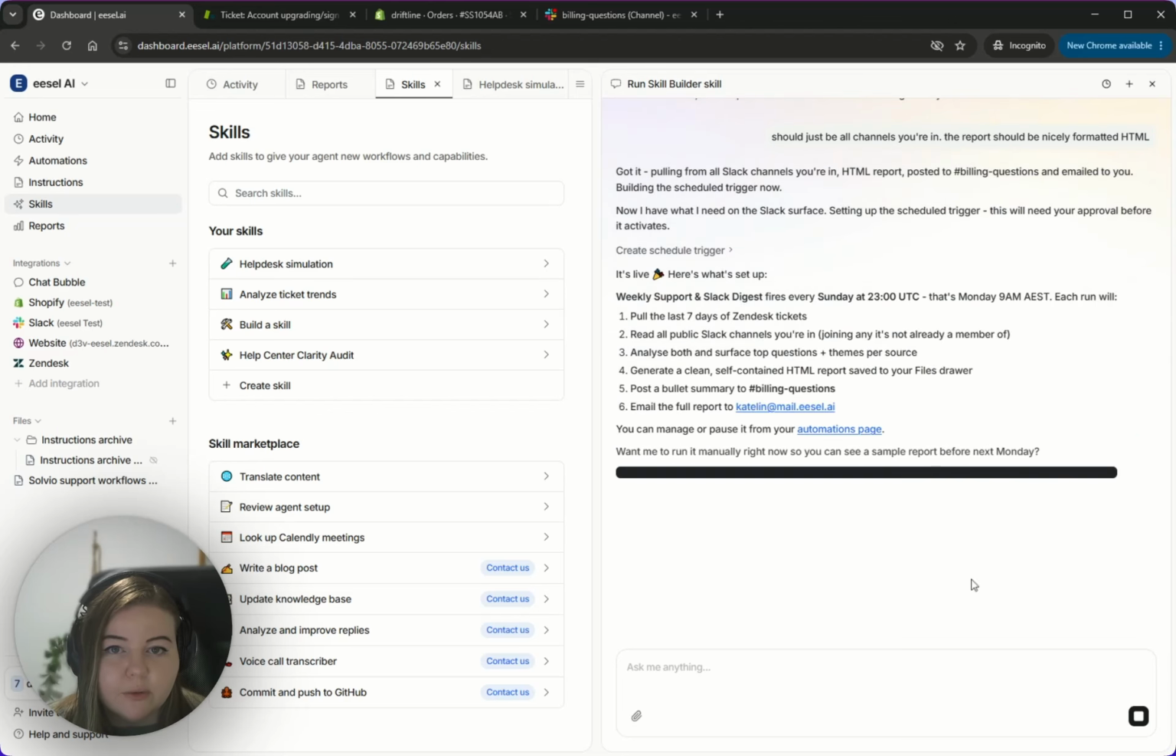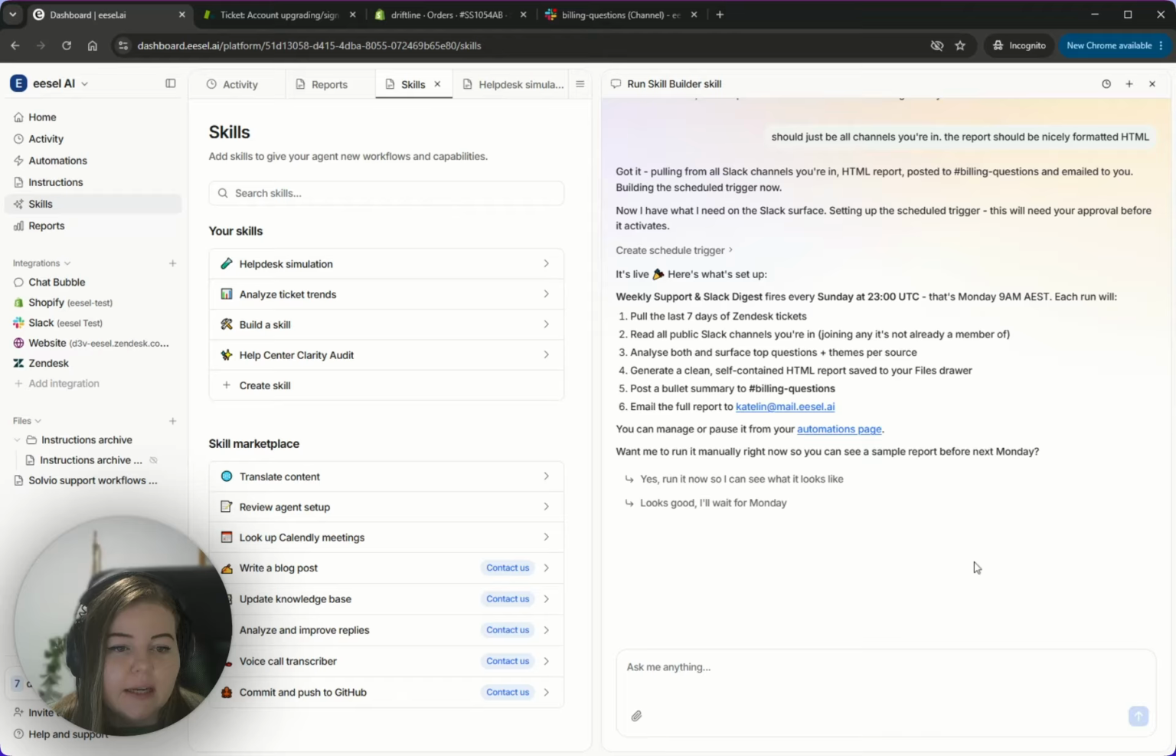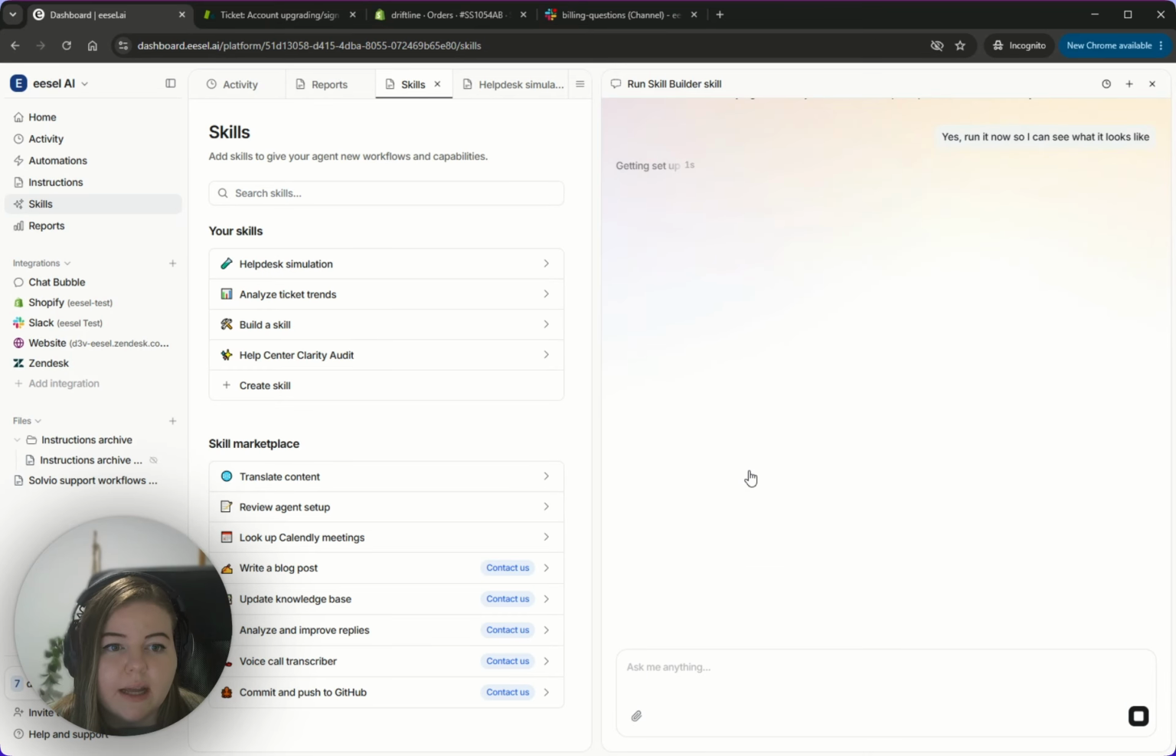It asked me a handful more questions, and I have now finalized it here, and it says that it is live. So here's a quick summary of what it's going to do, and I actually want it to run today so that I can see what it looks like now. So I'll just click that and it should give us an output shortly.